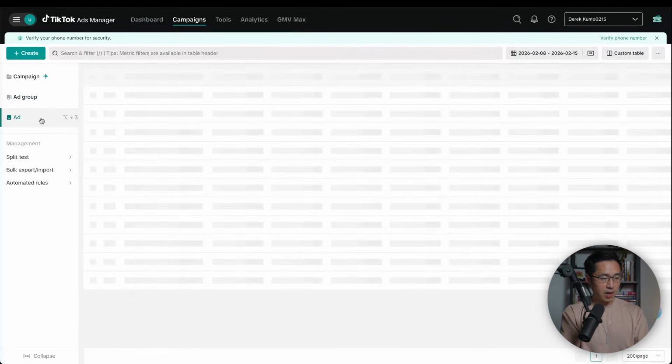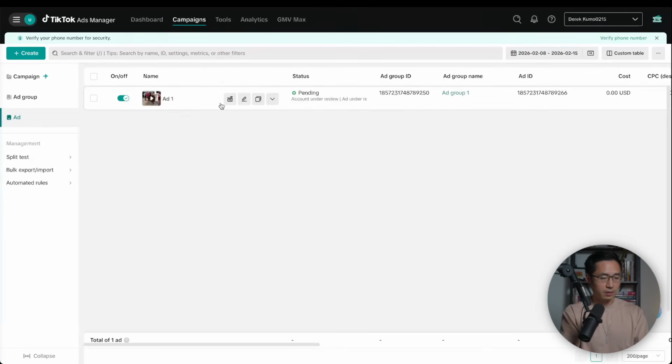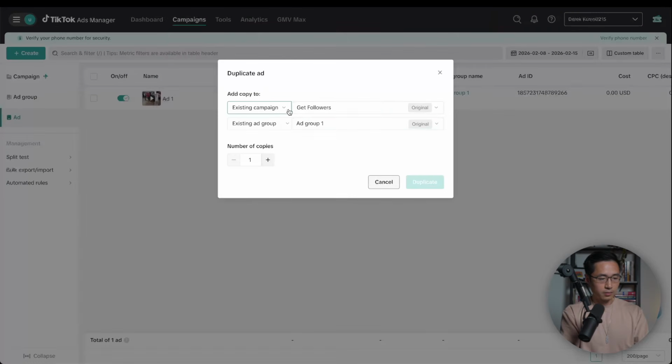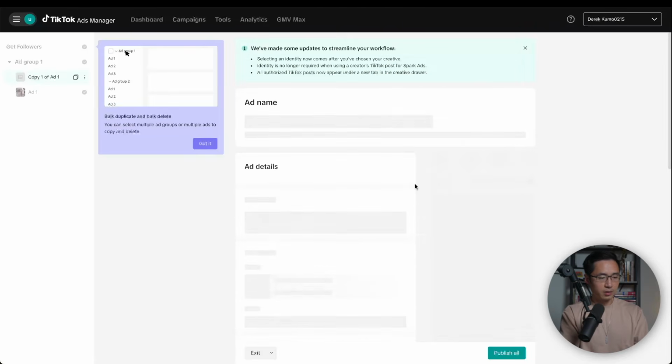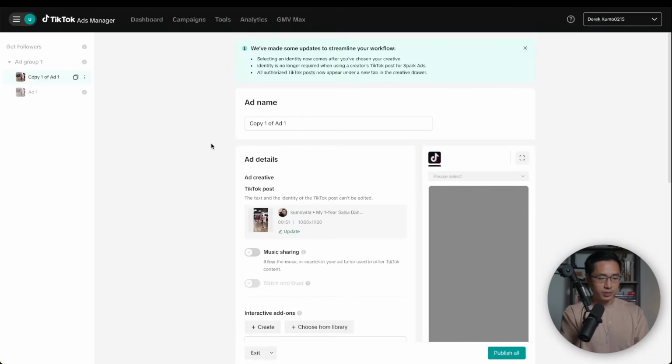So next, let's come to the ad level. So let's click on Add. And let's click on Duplicate. So here we are duplicating another ad into an existing campaign and the existing ad group. Just click on Duplicate. So I just want to show you this. If you want to run your ads to different specific creatives, this is what you do.